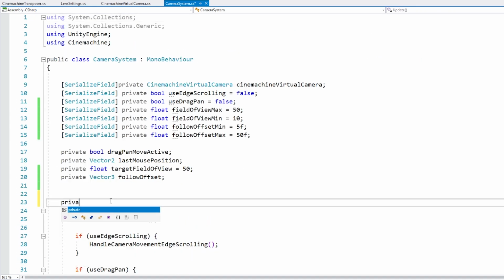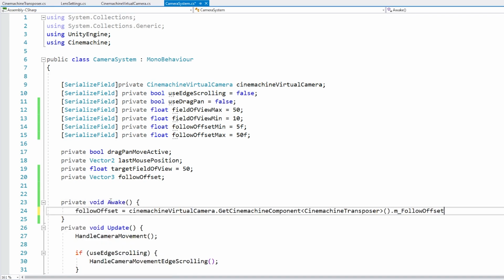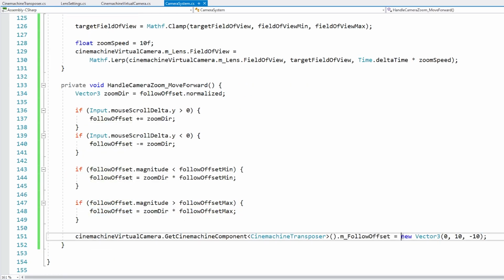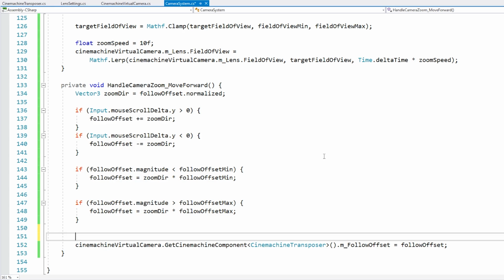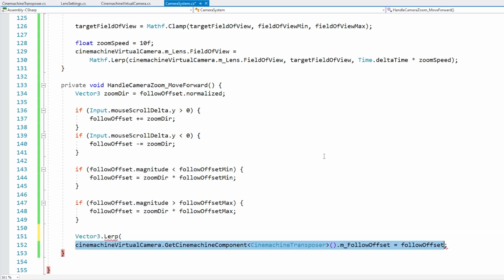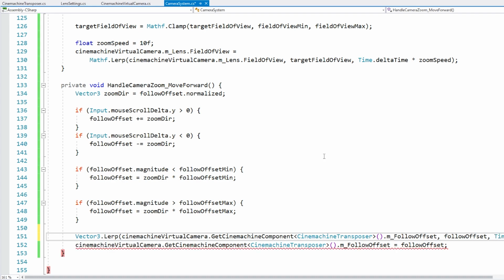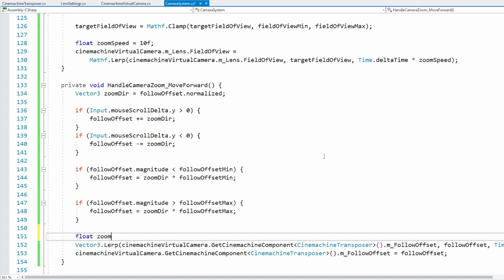So up here, let's make a private void Awake. Then in Awake, just set the follow offset and grab the current one. Okay, so then down here, we just need to apply this follow offset. Now the issue, of course, is that this is instant. We need to apply some smoothing. So let's do the same thing that we did, except this time we're working with a Vector3. So let's use Vector3.Lerp, and all the logic is exactly the same. So let's grab the current follow offset, then the target follow offset, which is our follow offset, and finally Time.deltaTime. And of course we need to multiply it, so a float for the zoom speed.